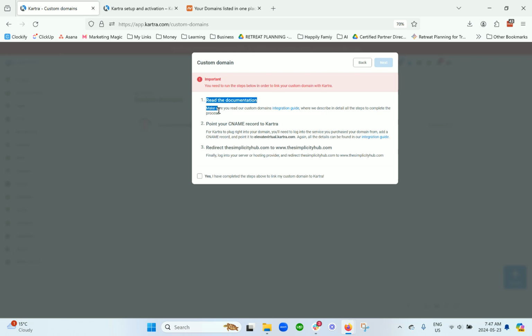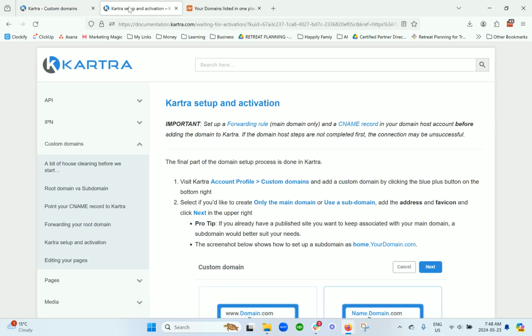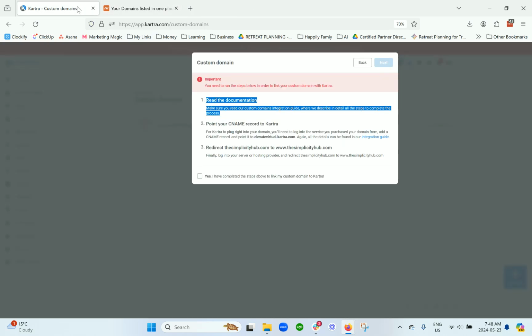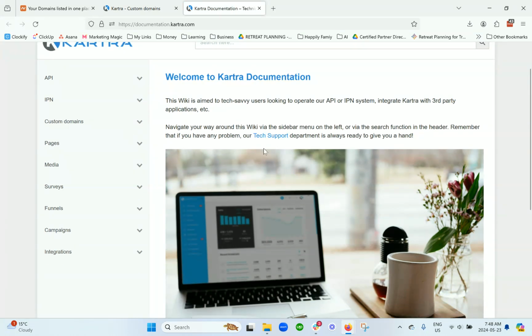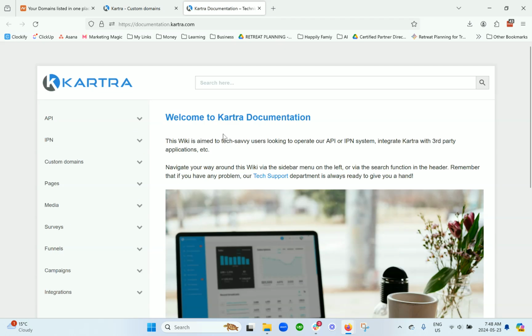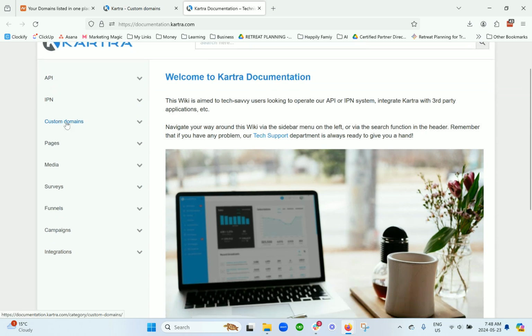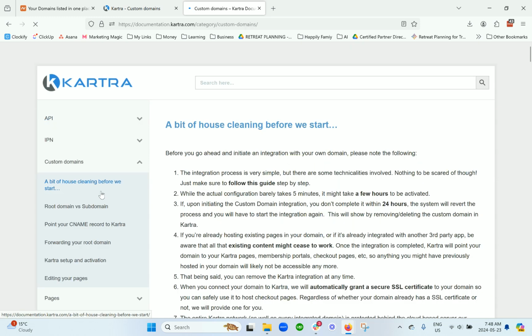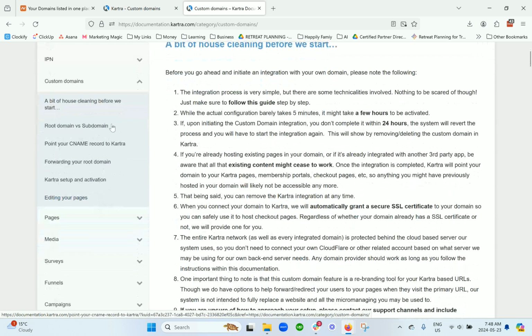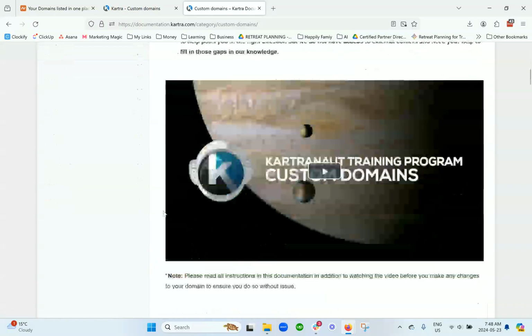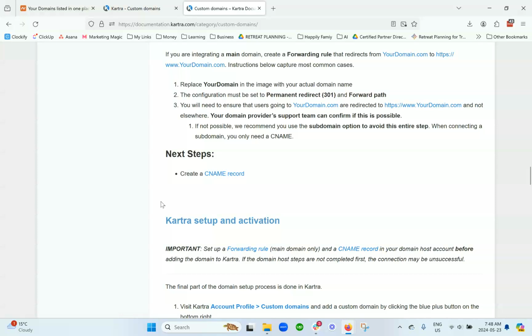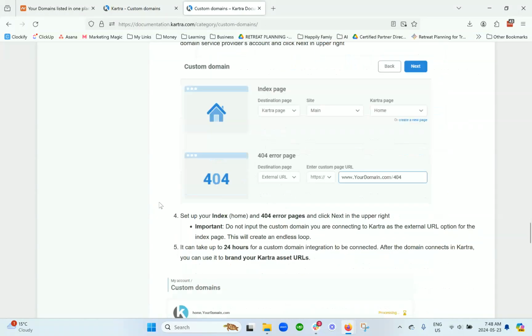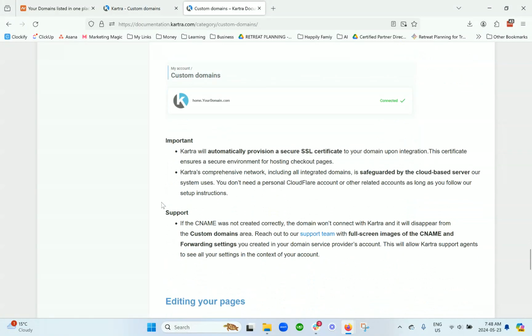So you can read the documentation. When you click here, it's going to take you to, let me actually do that to show you, it'll open up a new tab. This can help you along the way. It's sending it to a general page, so you want to click on custom domains here on the left hand side, and this can help answer any additional questions that you have, especially if you're using different tools or a different host for your domain.